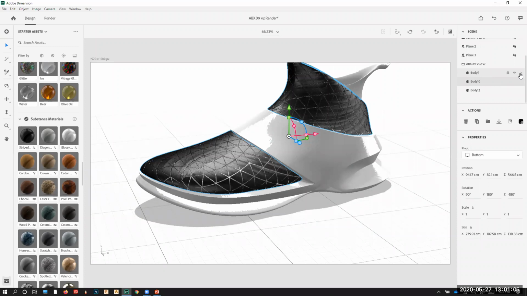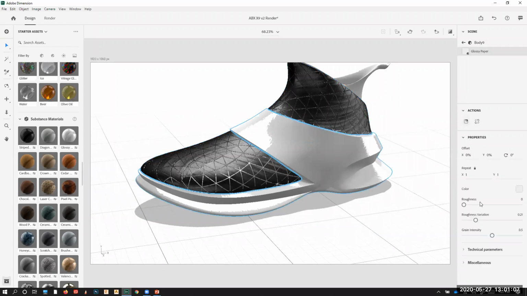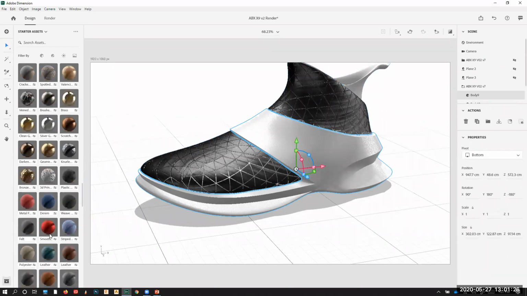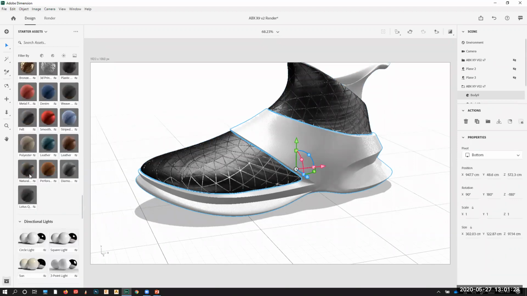Again, I want to change the outer body. It's a little too shiny for my taste, so we'll go into it and we'll repeat the grain a little bit more and then make it a little bit rougher. And then for the last part, for the actual sock liner, we're just going to grab a felt material here. We'll grab the felt.